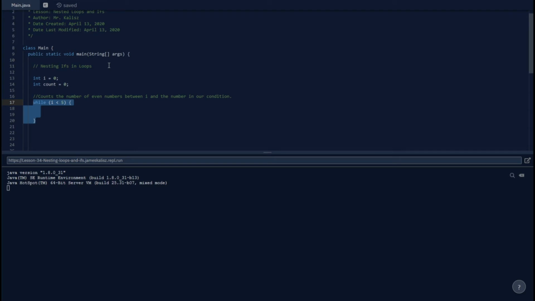Now, inside of this while loop, I am going to put an if statement. That if statement is going to check if the number is even. In order to do that, I put i mod 2, which will give me the remainder of dividing i by 2. If it is equal to 0, I want to increase my count by 1, so I'm going to put count++. Now, of course, since this is a loop and I want it to eventually be false, I need to make sure that i will eventually be equal to or greater than 5, so I'm going to increase i by 1 each iteration.